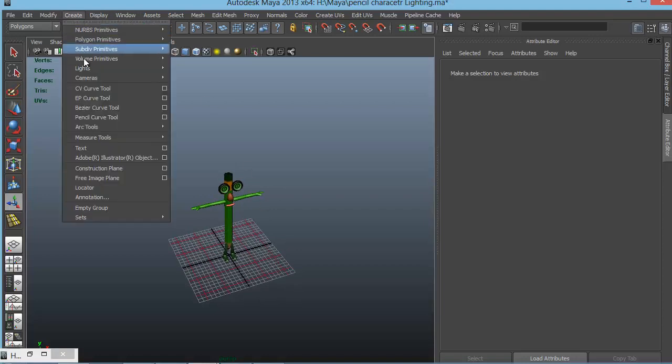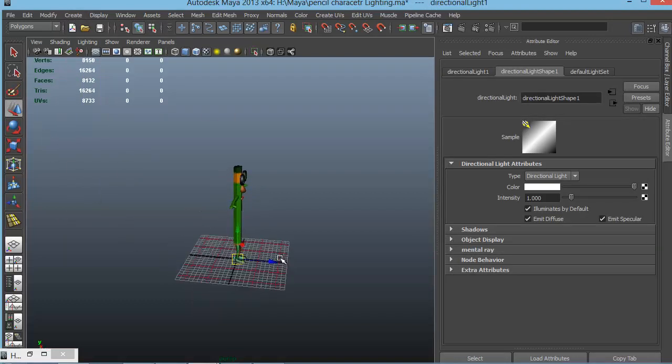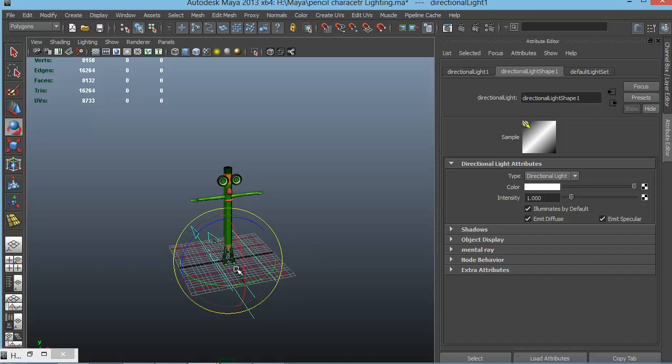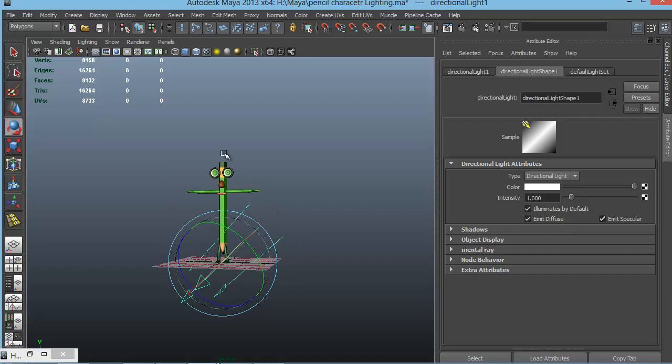So let's go to create lights and start with a directional light. Now the lighting that we are going to do is one of the basic types of lighting. It's called 3-point lighting. So basically it involves 3 lights: one key light, one fill light, and one backlight. This is our main light, which is called the key light. It basically provides the necessary lighting for the entire character. And this would create some unwanted shadows, which we can fix with the help of the fill light.